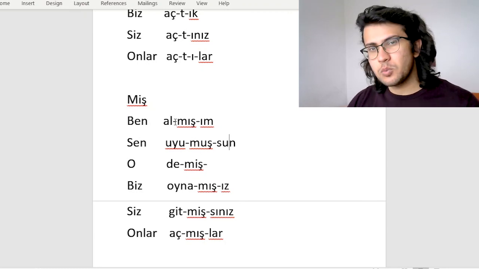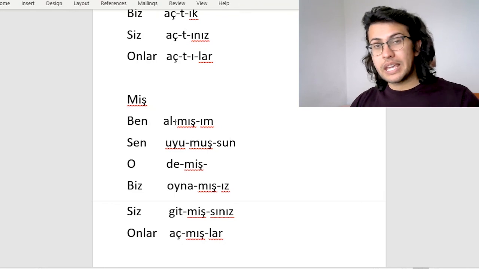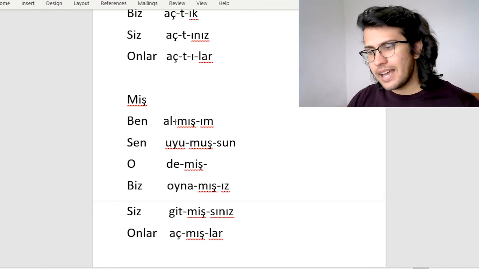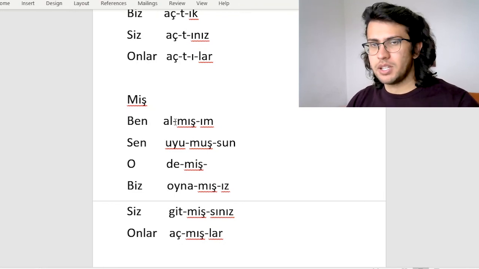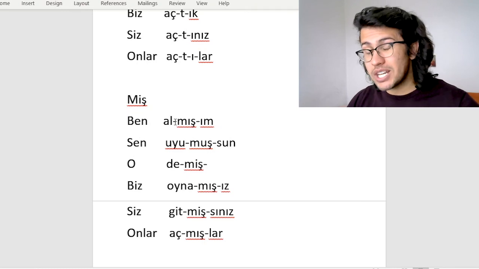And with the next lesson, we're going to move away from tenses. We will actually talk more about the locations and things similar to that. And then we will go back to the geniş zaman, which is the general tense, which is actually incredibly, incredibly important.